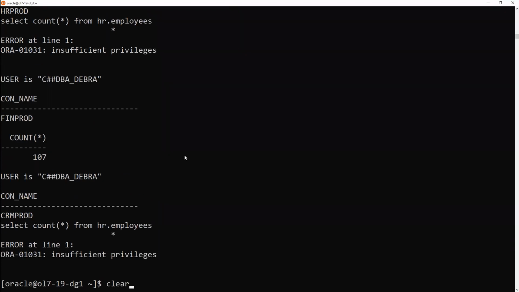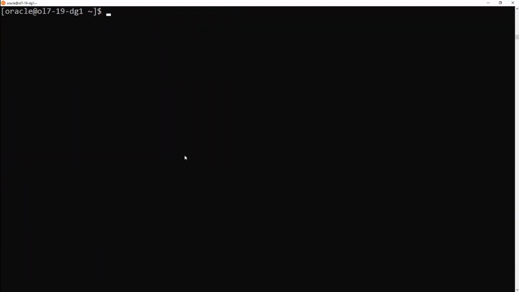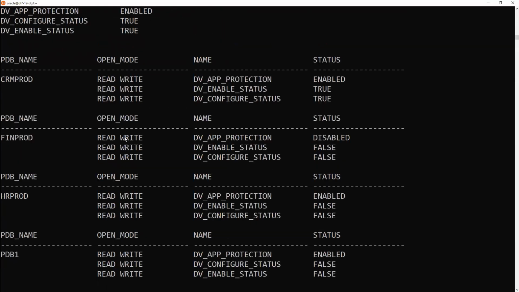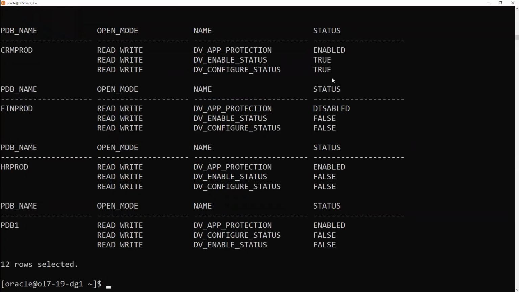I'm gonna clear the screen again. And then if we just query DB status, that one. All right, so then again, what you see is enabled true in the container database. CRM is protected. FinProd is disabled. HR prod is enabled. PDB1 is enabled. And I haven't been querying PDB1. It was a default database that was there when we created it. I figured querying 3 of these was enough.